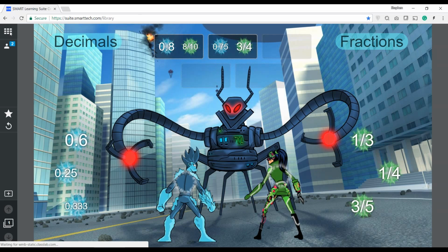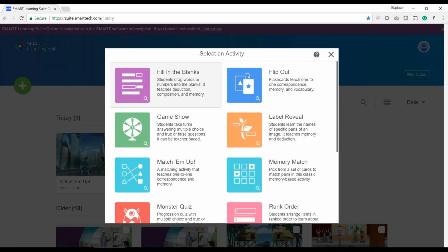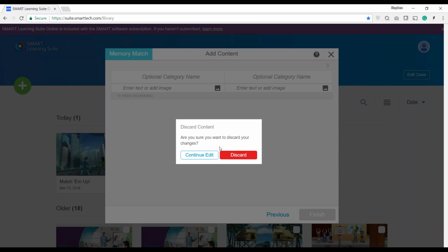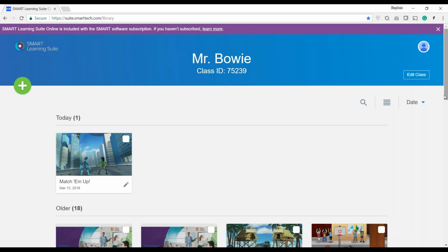Okay, some other things that are new, we also have a rank order one that's new. Rank order has, I believe, a robot theme, and we also have a new memory match game. Memory match is almost like a flip card game, like playing memory, where you flip cards over. I'll show you what that screen looks like in just a second here. So very simple. Again, that's a quick walkthrough of the Smart Learning Suite Online.